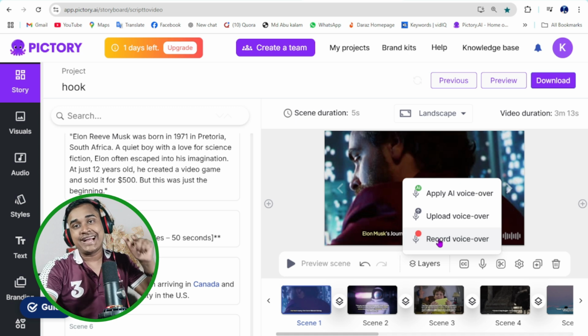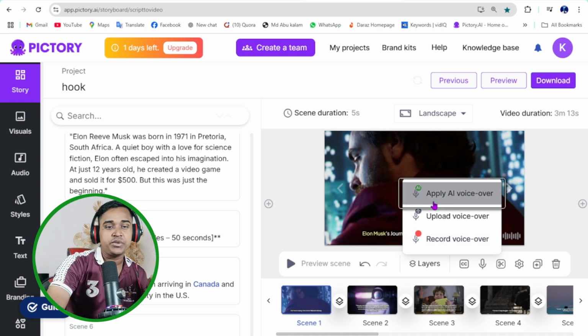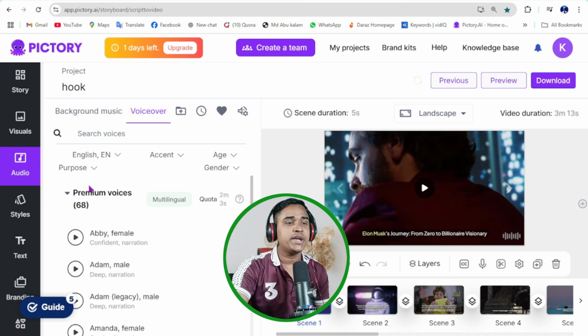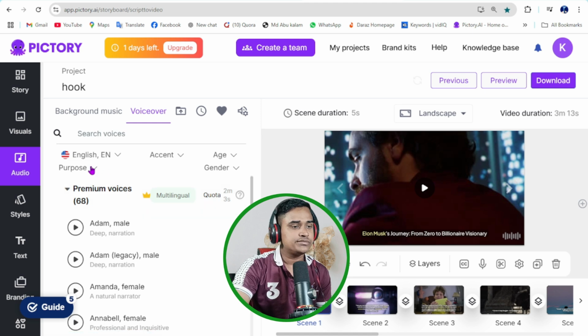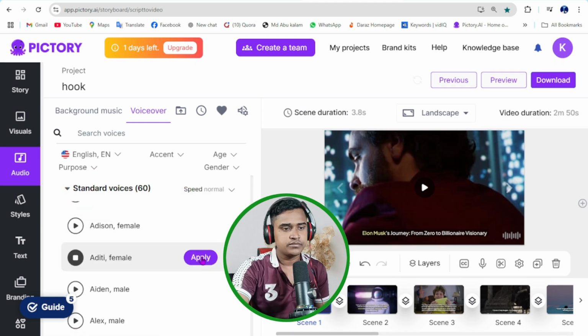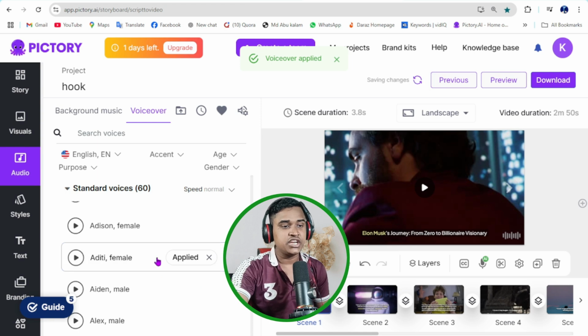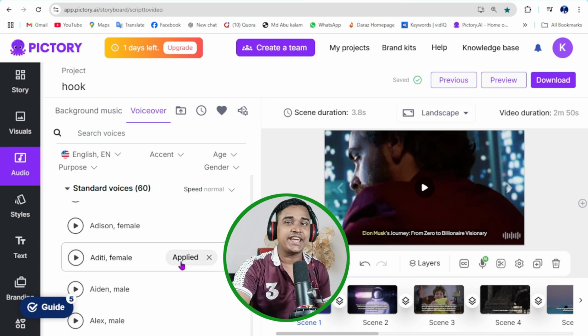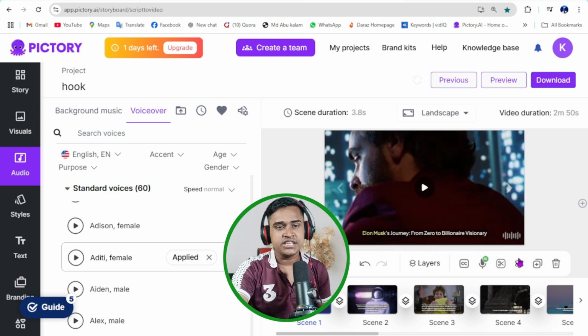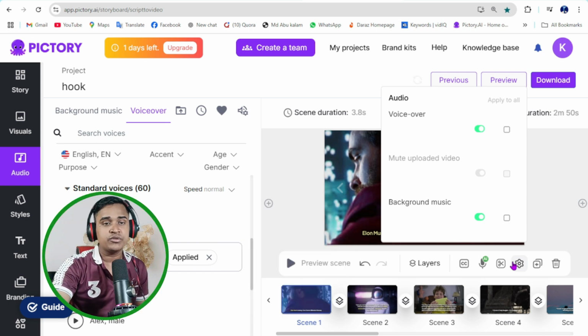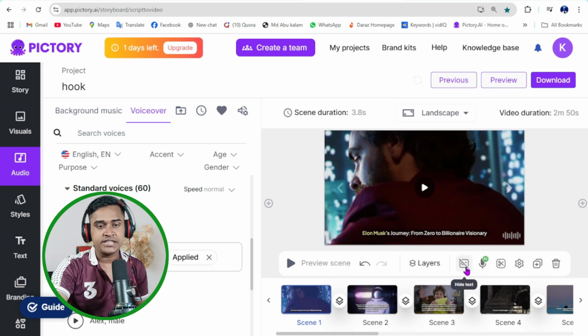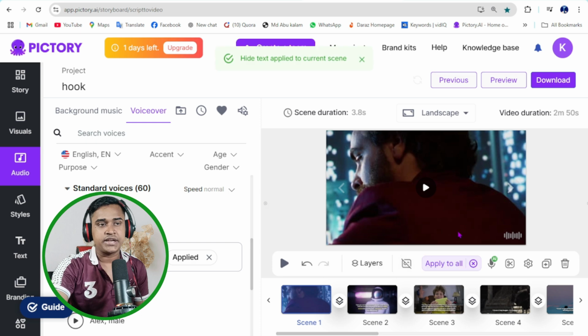Then I want to apply an AI voiceover, which is very easy for me. Drag and drop. You can see here are lots of premium and free voiceovers available. I just click on this voiceover and apply it. It's already working on my video. If I click on settings, you can change any photo, any music and voiceover. This is hide text; if I click here, the subtitle will be removed.